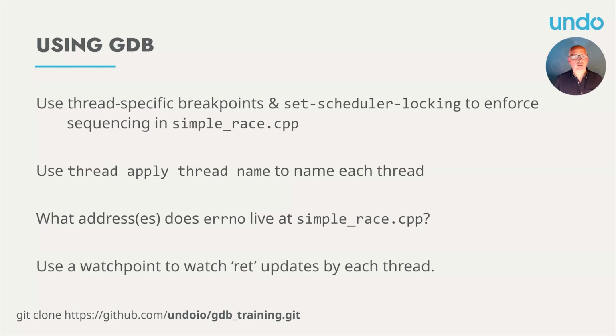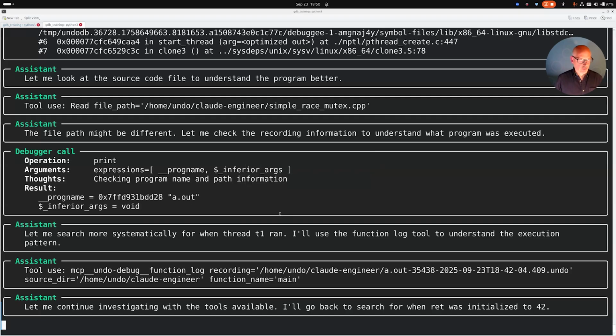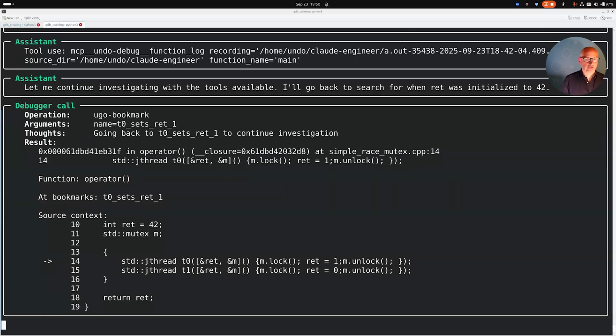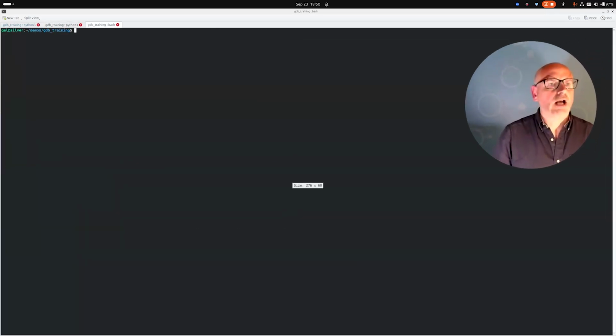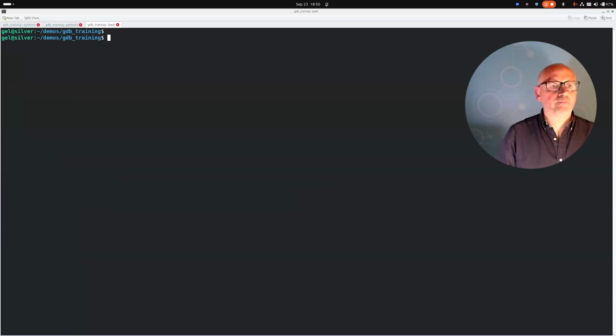So let me quickly show you this. Let's see how Claude is getting on. I think it's getting pretty close there. We'll leave Claude to explore that. So I've got a different program here, threads.c. Let's compile that.